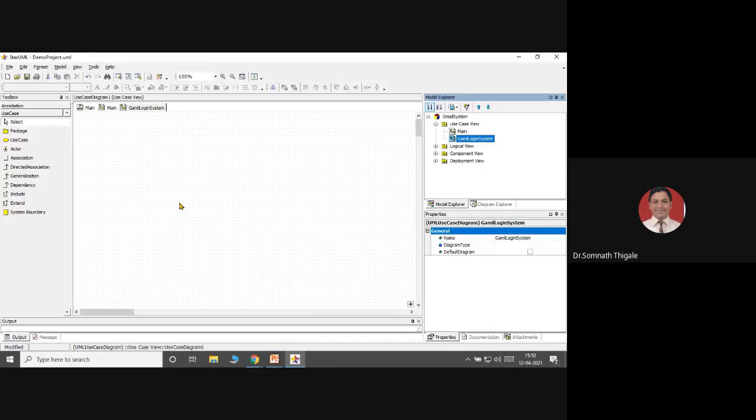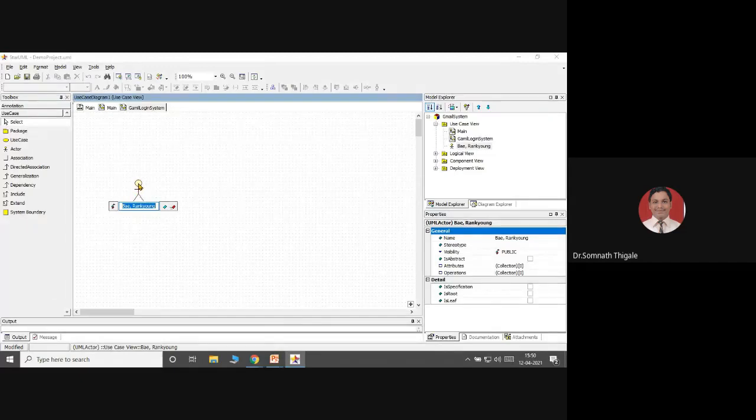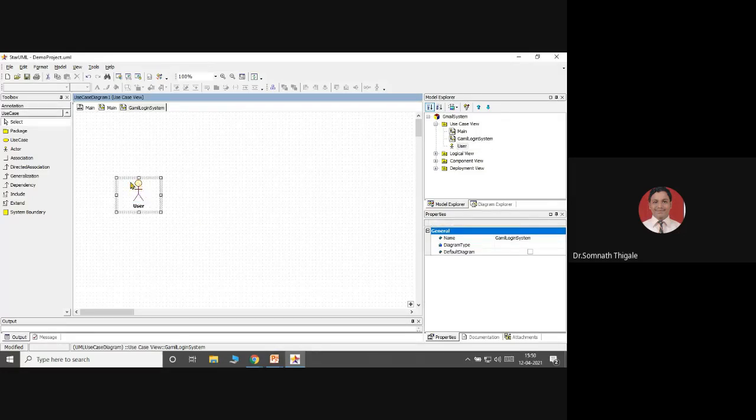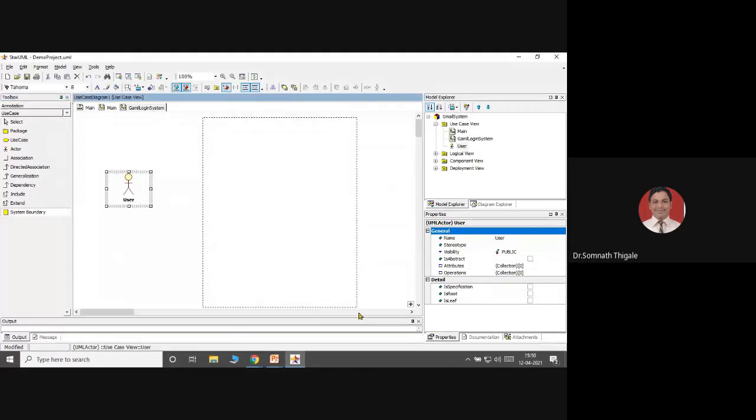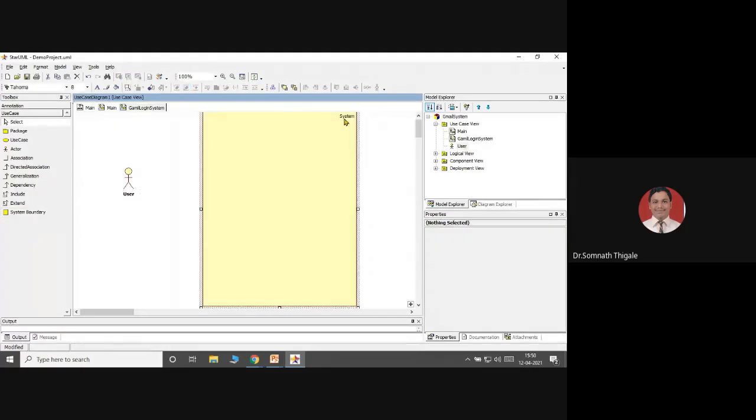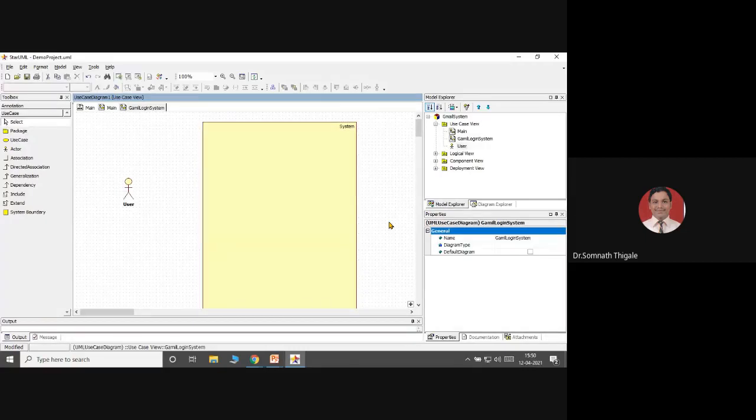Okay, so I need one actor. What is it? Anything which can be represented in a stickman notation, we call it an actor. So I'm giving the name simply as user, any user. Now user will be there and we'll have one system over here. I'm renaming this as Gmail system.